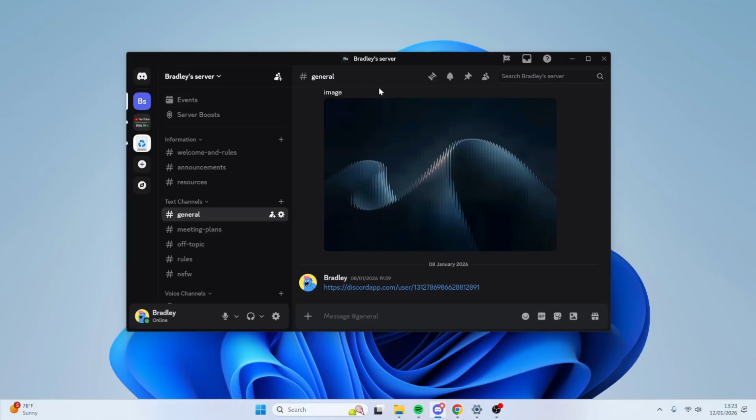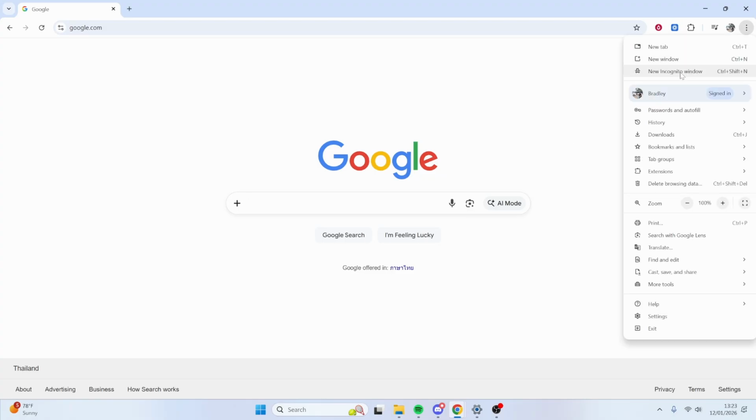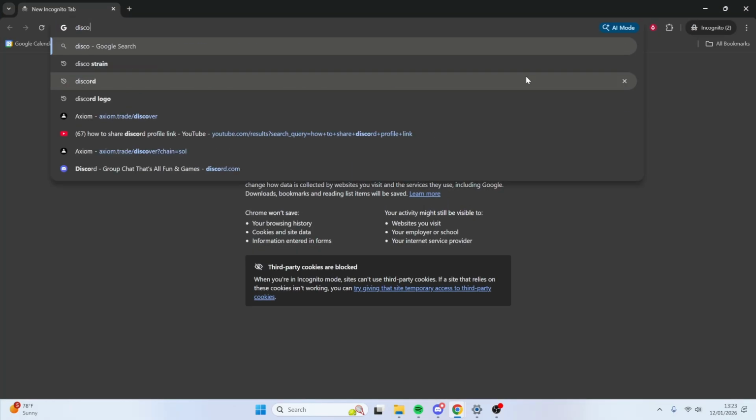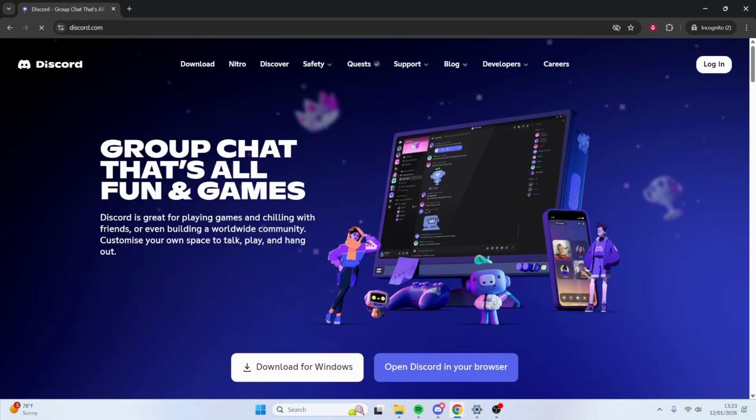To do that, what I would recommend you do is open a web browser. And once you've got it open, you can go ahead and create a new incognito window. And from here, we can search for Discord. Once you've searched for Discord, you can then click on the main Discord website, which will be discord.com. From here, we can go ahead and create a new account.